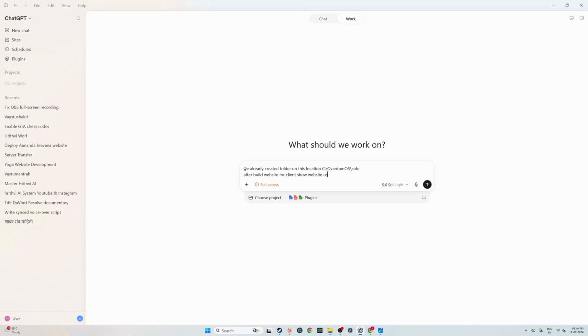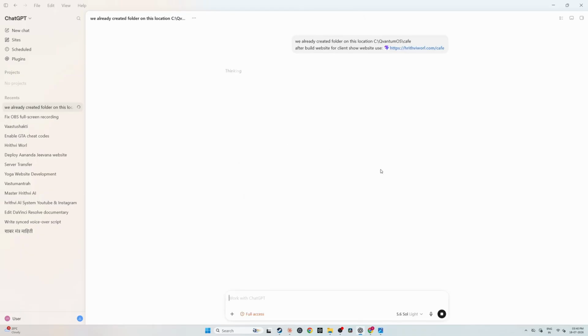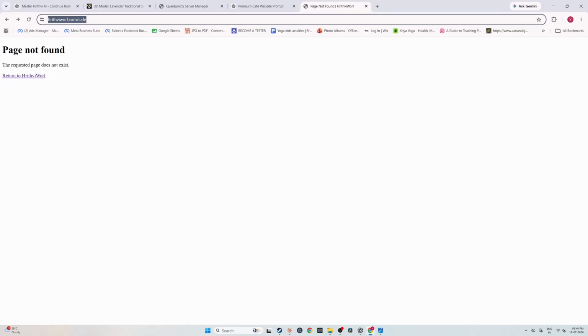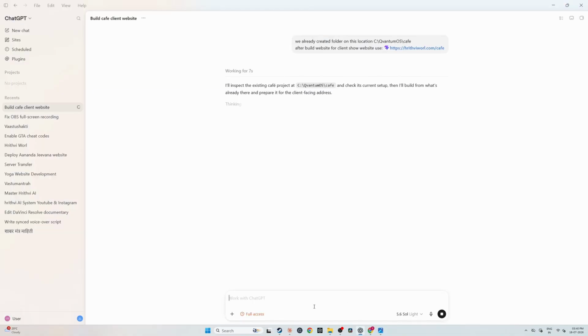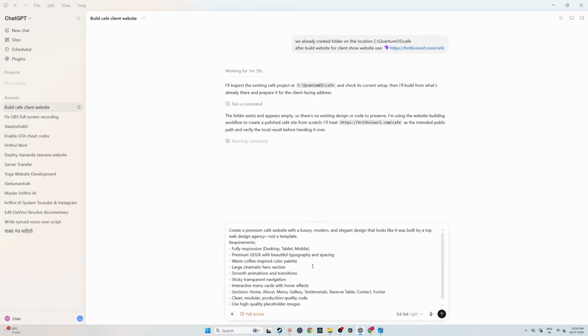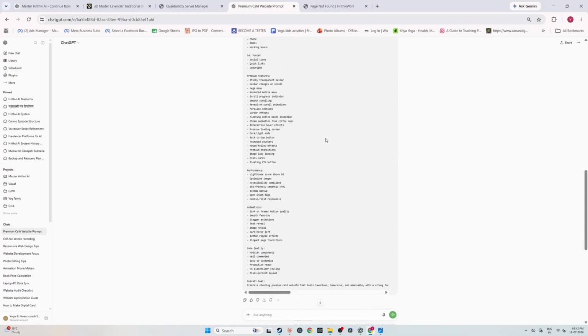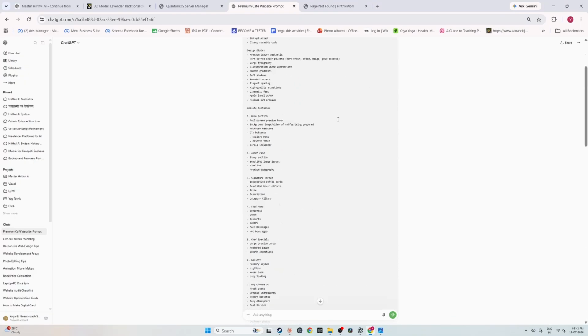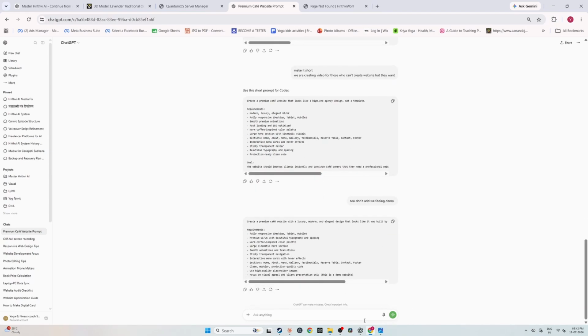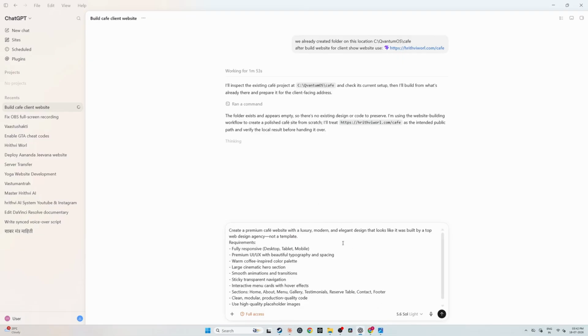Now that everything is ready, I'll send the prompt and let Codex begin building the website. All right, the prompt has been submitted. Now Codex is taking a look at the existing project. It's checking the folder structure, understanding how the website is organized, and preparing everything before making any changes. This step is important because it gives Codex the context it needs to build on top of the existing project instead of creating a completely new one. Once the analysis is finished, it'll start generating and updating the website. Let's see what it comes up with.